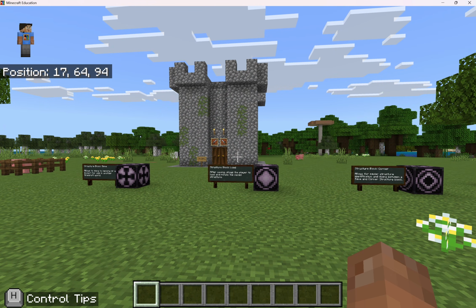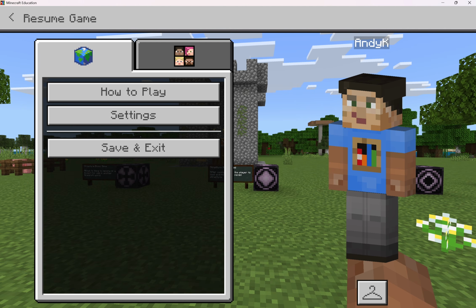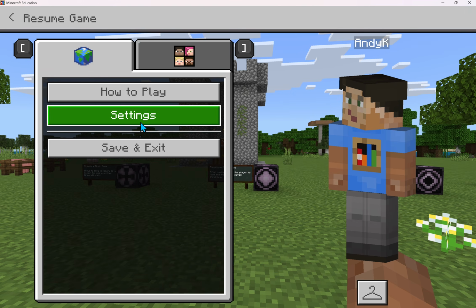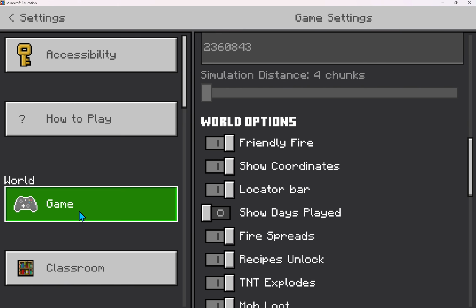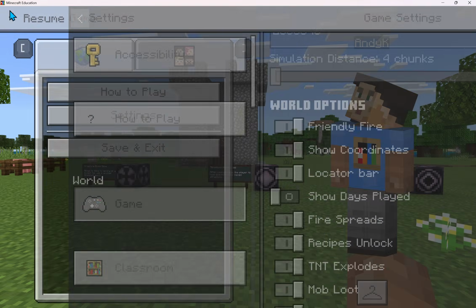If you don't see those numbers, you can get to it by going to your settings, and if you're on a touch device, using that 3-bar option at the top center of your screen, or if you're on a keyboard and mouse, pressing escape and then going to settings. From here, you'll scroll down into your game settings and make sure that show coordinates is enabled.